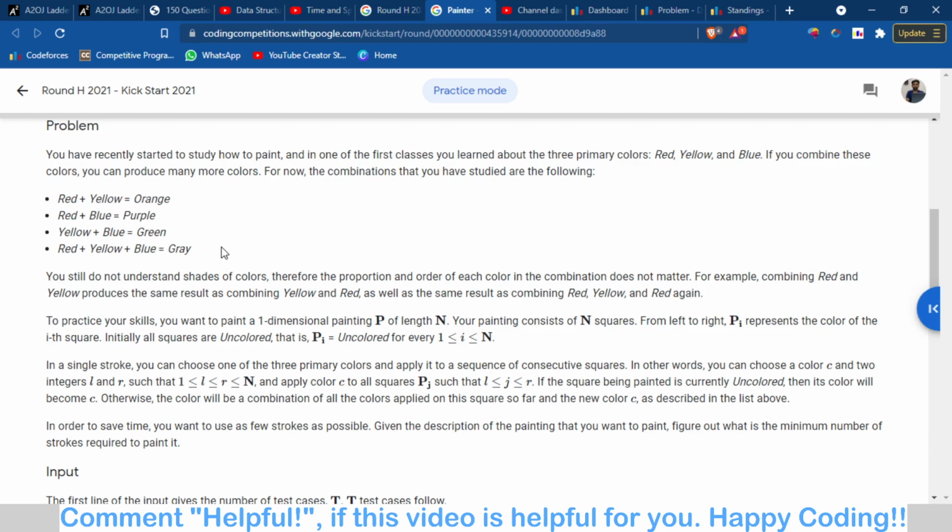Now, there are some n blocks, and you have to paint those n blocks with the color given. You are provided with the color for each and every block, and you have to paint that block with the given color. But you can only paint three types of colors: red, yellow, and blue. So for painting orange, you have to first paint red and then paint yellow, like this.